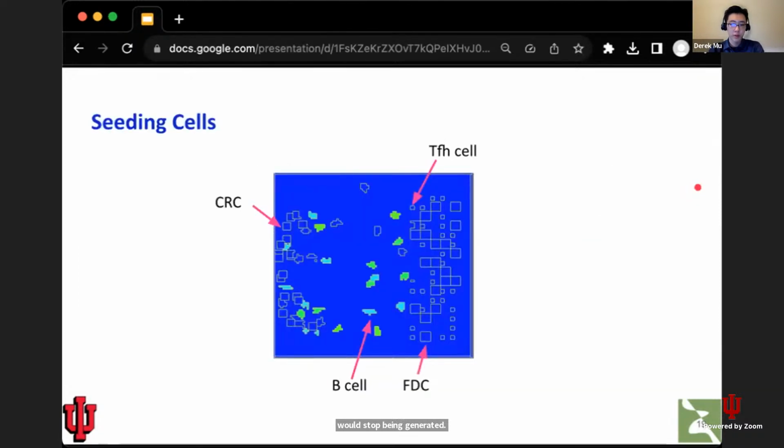So now with all of the major cell types in the simulation, here's what it looks like so far. We have these B cells, which are generated throughout the plane, moving back and forth, as you saw in the simulation video. And we have CRCs seated in the dark zone to the left, and then T cells and FDCs seated in the light zone to the right. And again, the T cells are the smaller cells, while the FDCs are the larger ones.